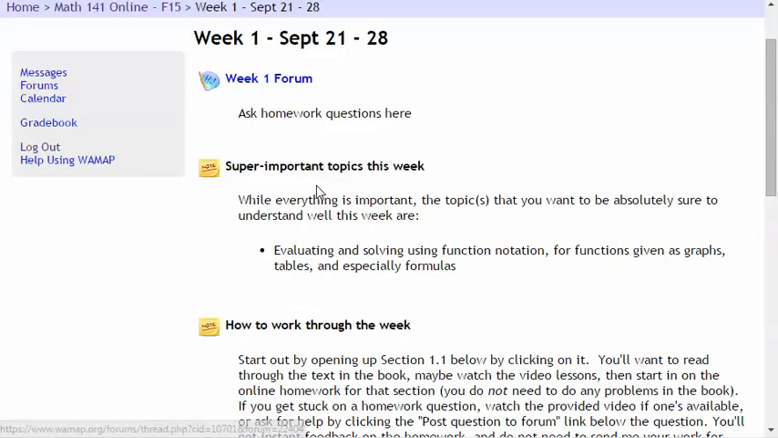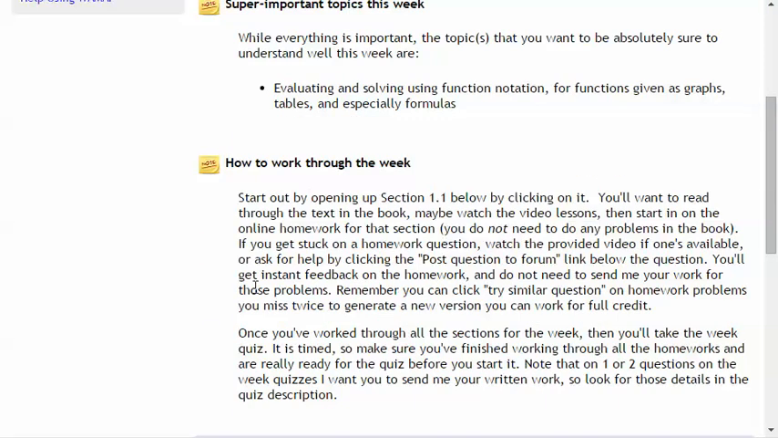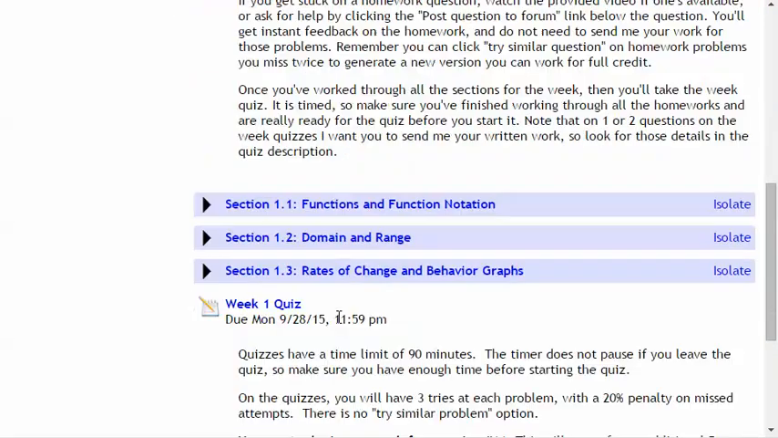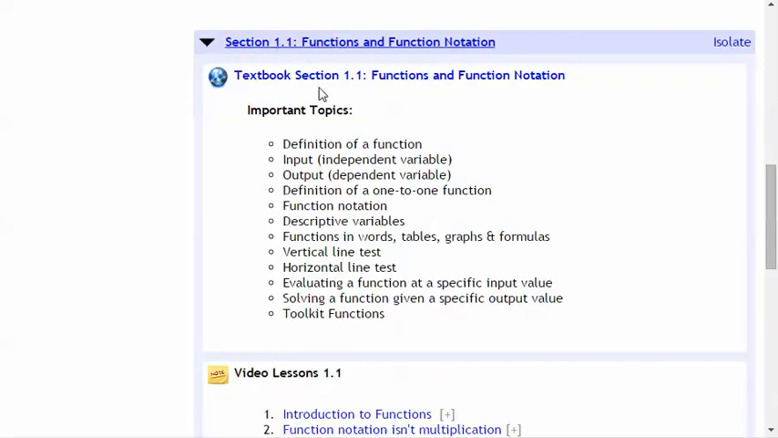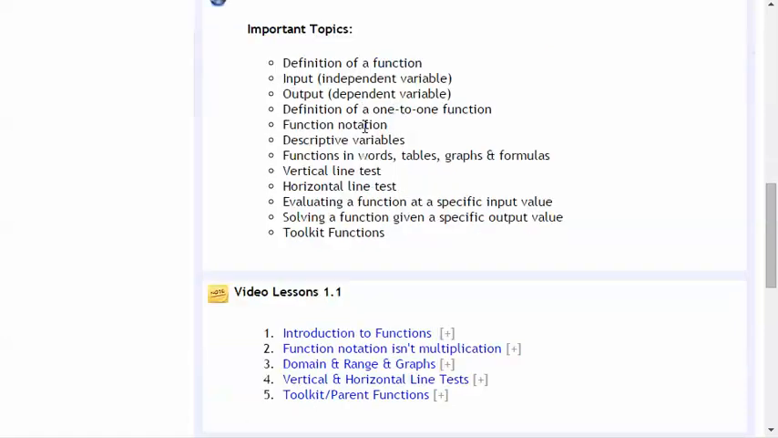There will be a section on the really important things that you want to make sure that you understand coming out of the week. This first week, there's a little bit of information on how to work through the week, and then you'll see typically 2 to 3 sections of text material and then a quiz. So for each of these text sections, we can click it to expand it. There'll be a link to the text for that section. Again, if you have the physical book, you can just read it that way. This is just another way to get access to it.